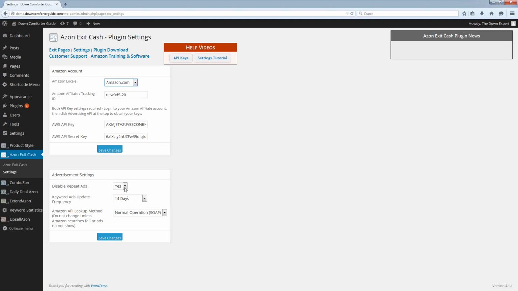If you want to do any testing on your live website to make sure the right exit pages are showing up when they're supposed to be, you would want to set this to no so you could continuously keep getting an exit page. Otherwise, you would have to keep closing down your browser and restarting it to be able to receive another one. Now the next setting, keyword adds update frequency. This relates to exit pages that are using the auto search keyword, where you provide the keyword phrase and a couple of settings, and the system selects the best products for you.